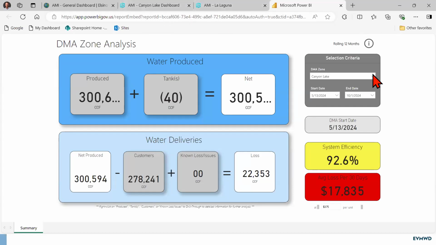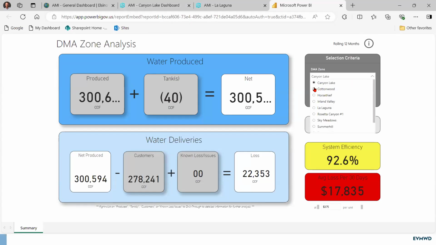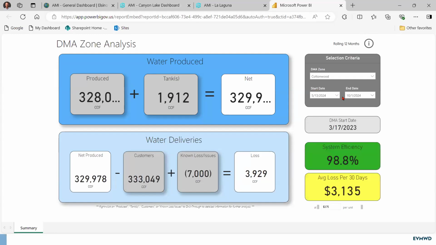The next one I want to talk about is Cottonwood. This is another one of our DMAs. I'm going to go back to January 1st on this one. So here, this is another one of those zones. This is about 3,200 homes, and we'll look at that in a second. But here we're 98.4% accurate.